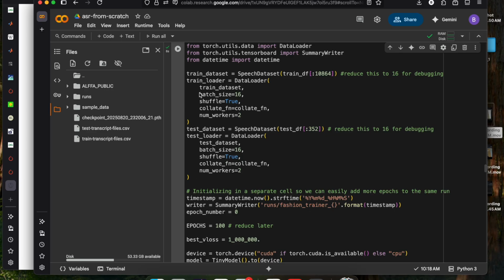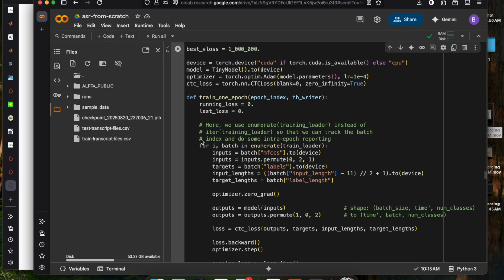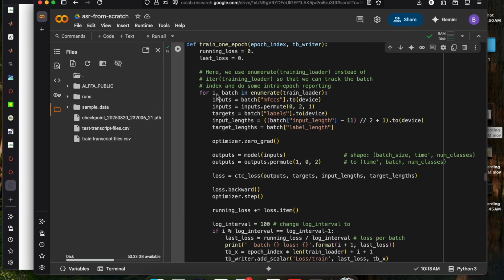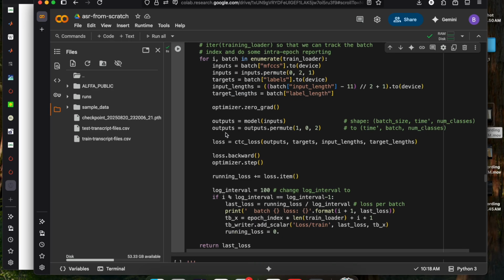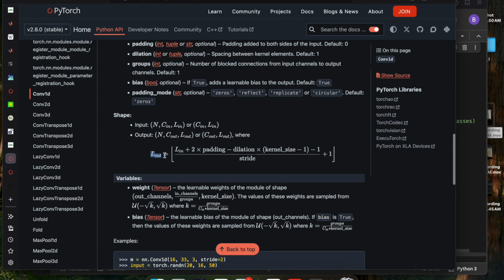All right, so once we've created these data, train and test loaders, we can begin defining our training and testing loops. We just take batches from the train loader, and we're sending these to the device. Our inputs are our features, our targets, which are our transcriptions, and then our input and target lengths. And note that we are computing our target length after it's gone through the model. Let's look at why that is. Go to conv1d. We'll see that after it goes through this conv1d layer, the output dimension is different from the input dimension according to this formula.